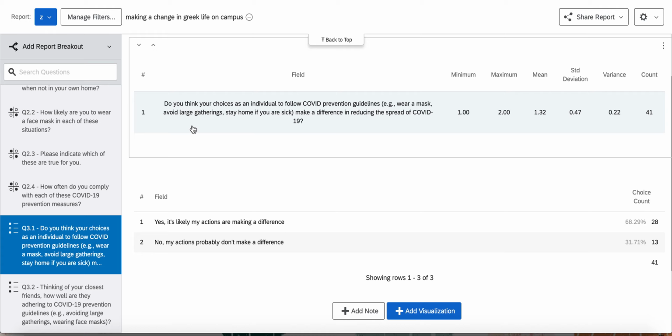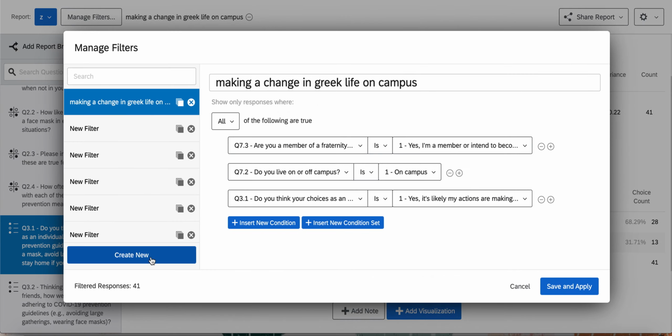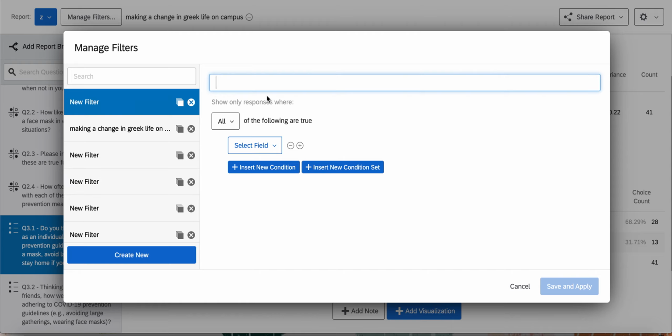And so next what we are going to do is look and see, for college students only, on average, which two factors have the lowest COVID prevention compliance. So what we're going to do is manage filters, and create a new filter. And this one is going to be college low percentage.